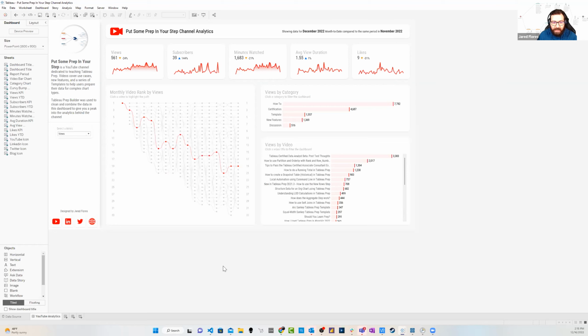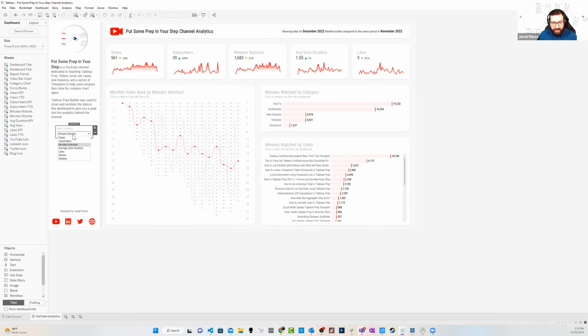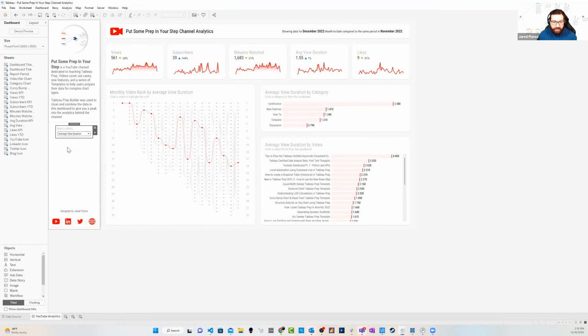And so what I mean by it being dynamic is right now I've got it by views, but then I can also change it to minutes watched. And now it's ranking by minutes watched. I can change it to the view duration. It's ranking by the view duration, right? So that was really my main goal with experimenting by using multiple metrics in the template rather than just the one.